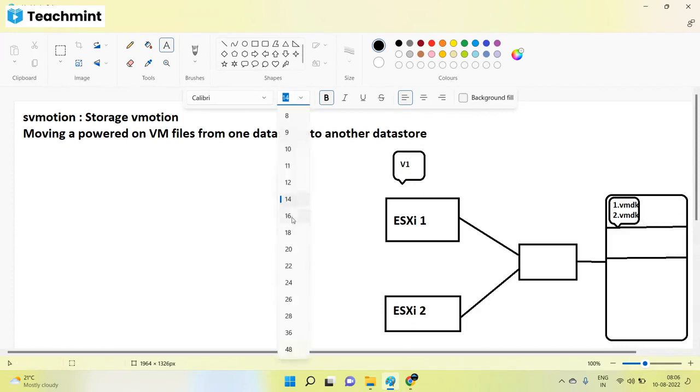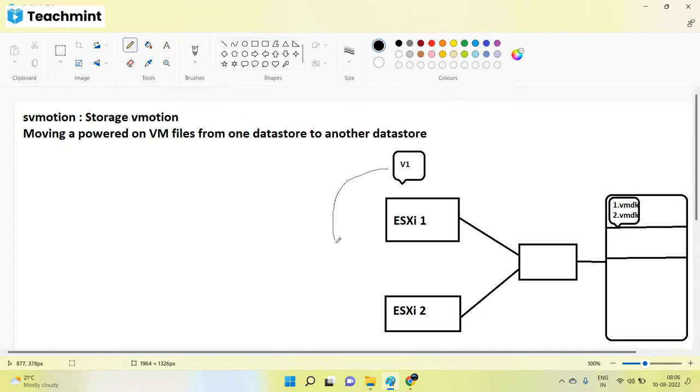Yesterday we discussed vMotion, moving a powered on VM from one host to another host. Files will be in the same data store. We're not changing the file location, only the VM location will be changed. We have understood the purpose of vMotion as well: why we need to do vMotion, for planned maintenance activity. So the next migration is SVmotion.